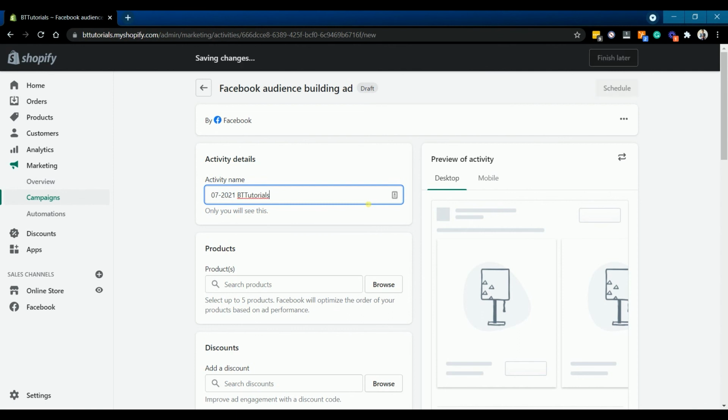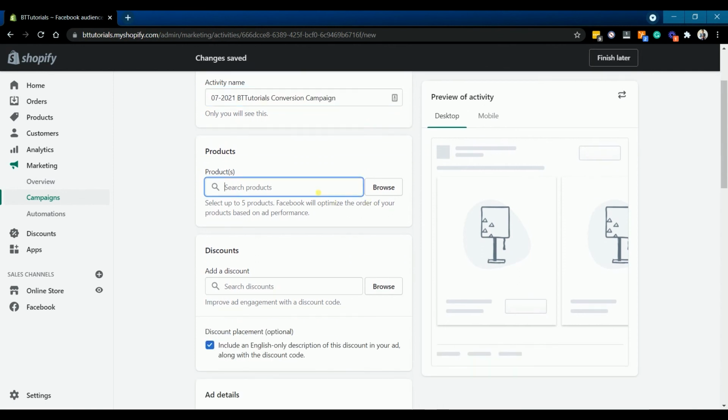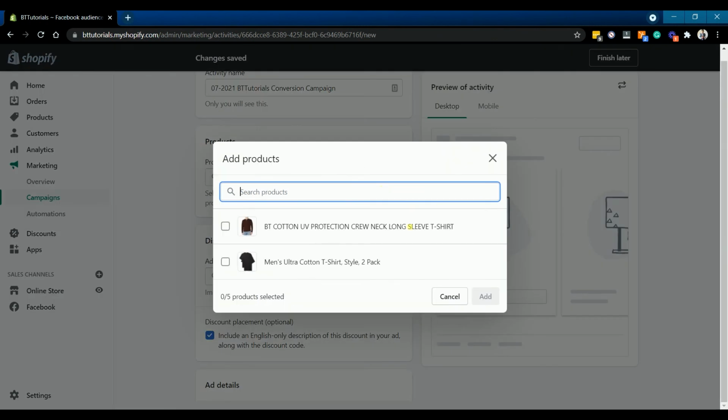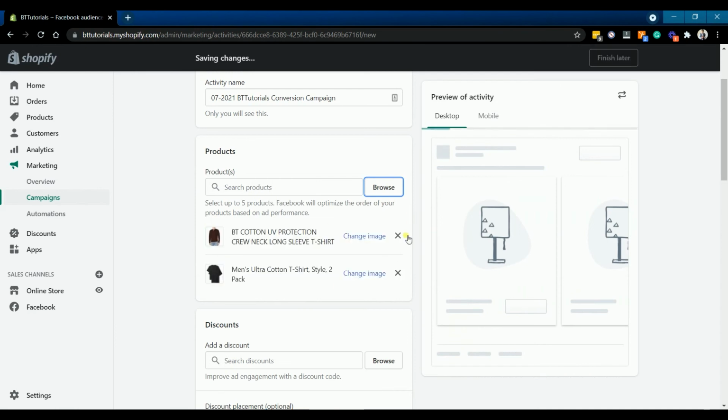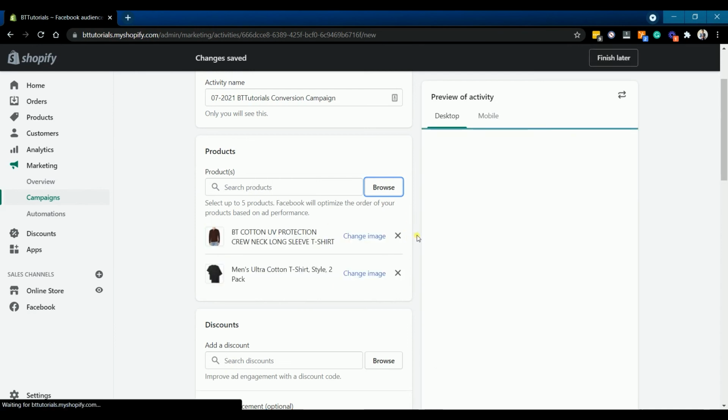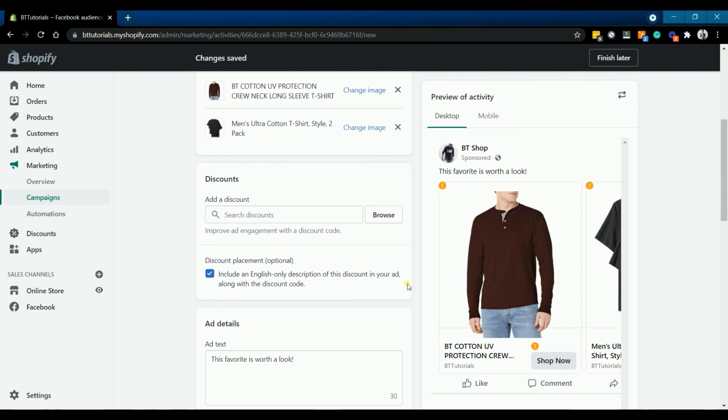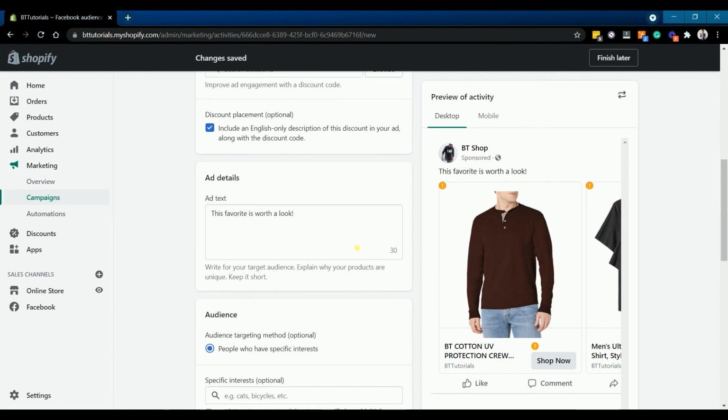Enter the activity name, then select the products that you want to advertise in Facebook. You can select up to 5 products in your store. If you have discounts set up in your store, then you can add them to the discount section. Add your ad text. You should see the placement of the text on the previous section located on the right.